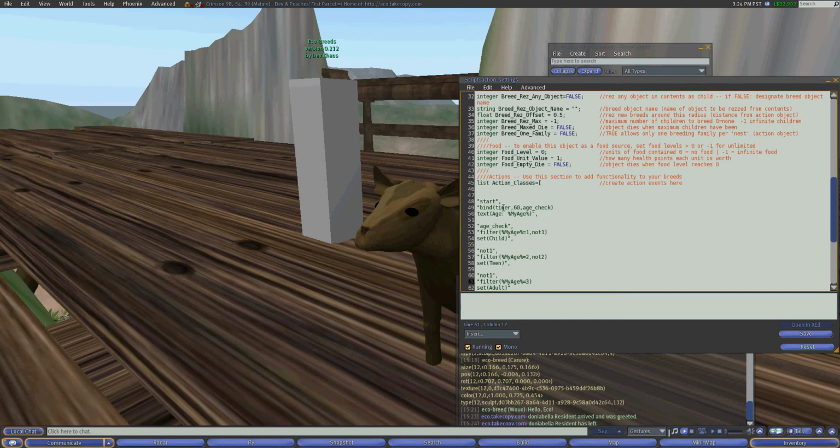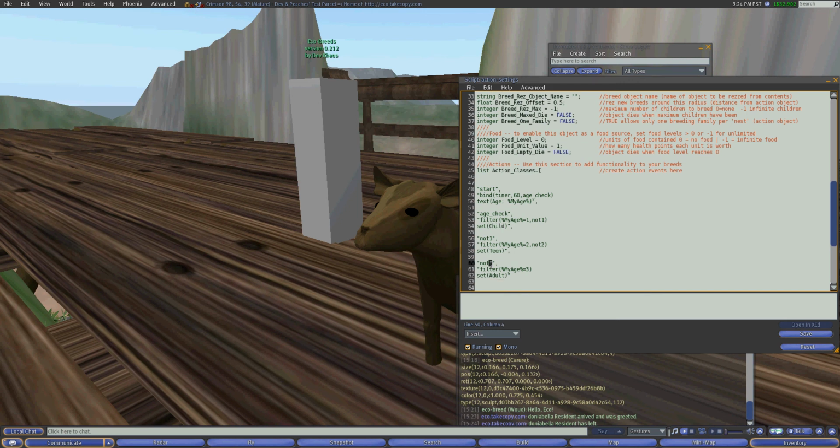So on the start, it binds the age checker. When the age check comes through, it'll filter. If its age is 1, it'll set the child animation. If not 1, it'll try 2, and make sure we supply the right amounts here. But after 3, it will no longer grow any horns or anything, so we won't need to do that.